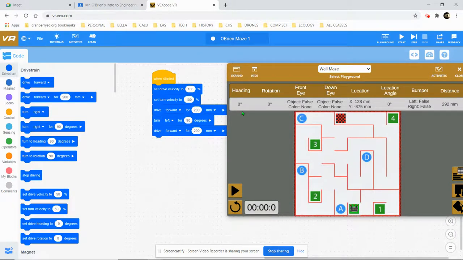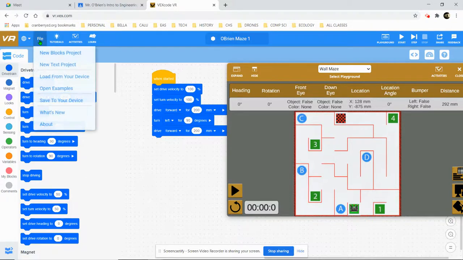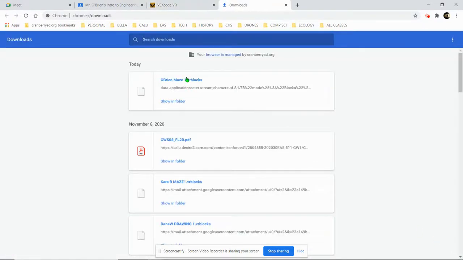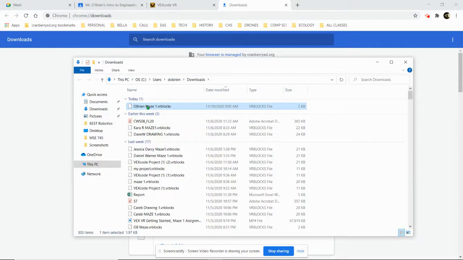As soon as your robot has made it to the finish line and back to the start box, you're complete. You have completed the assignment, and now you just need to turn it in. So the last thing you need to do is go up here to File, and save it to your device. Right now mine is being saved in my Downloads folder. So at least I know where to find that.